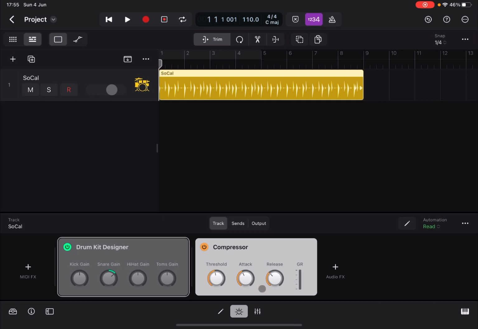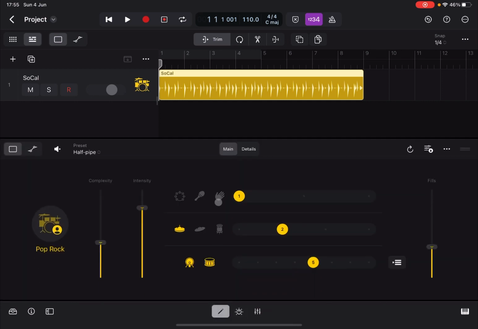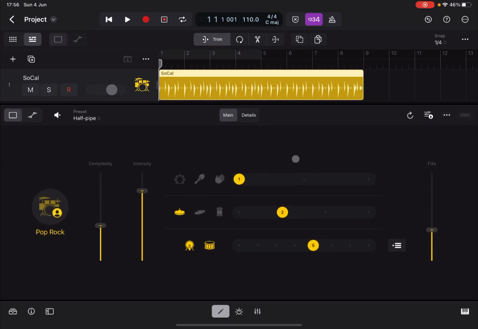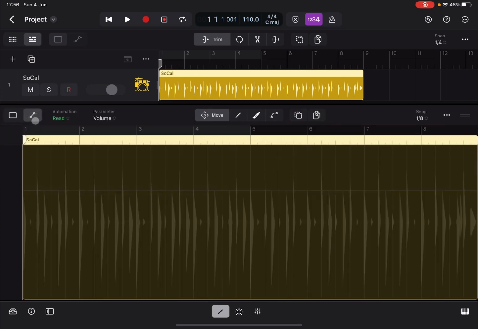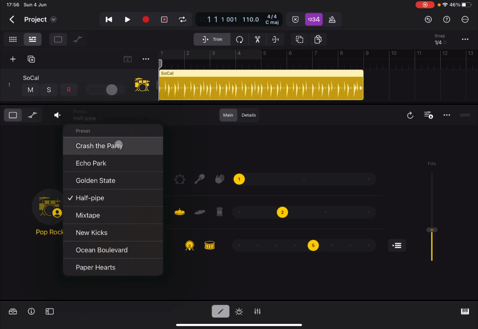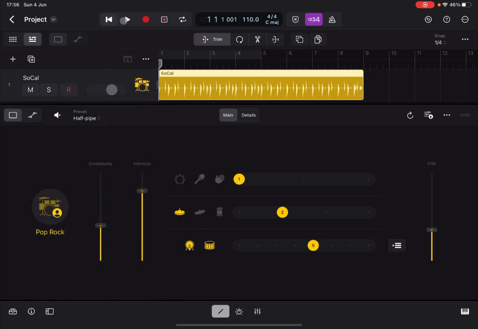Now let's close the plugin and go back to edit mode, where we see the controls for the drummer. Let's expand these a little bit more. Let's start from the top left. You have normal view. Here you have automation. A full tutorial is coming on that. Here you have presets, which you can change, of course. Let's try.